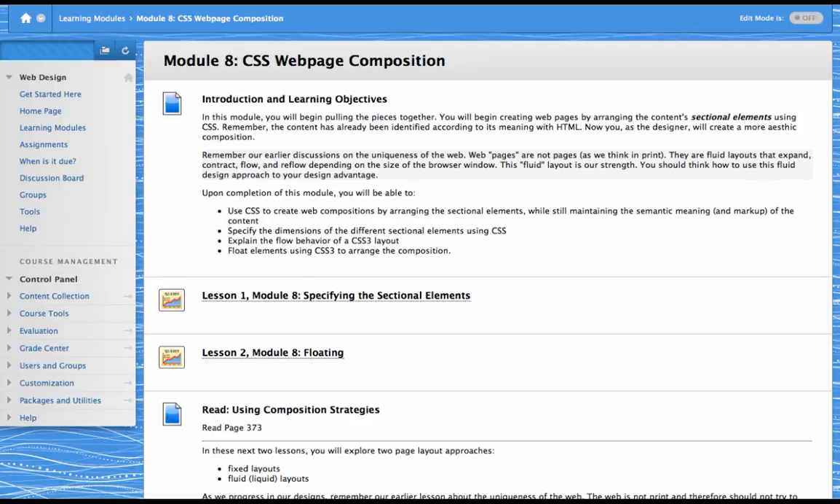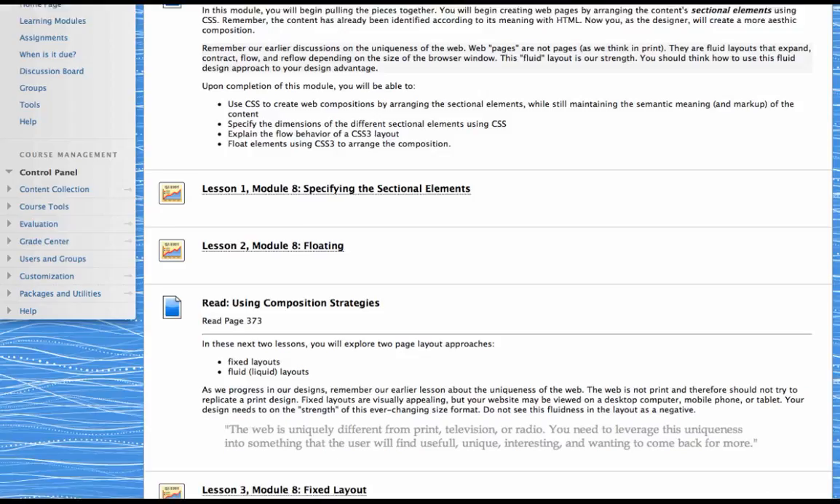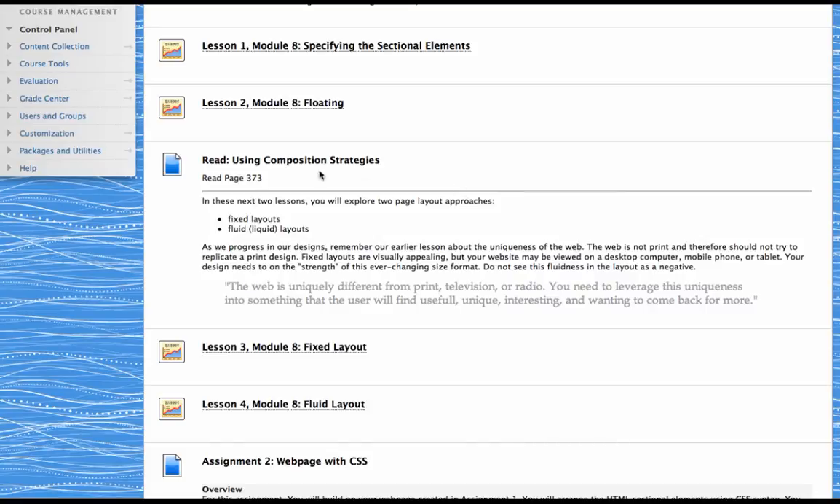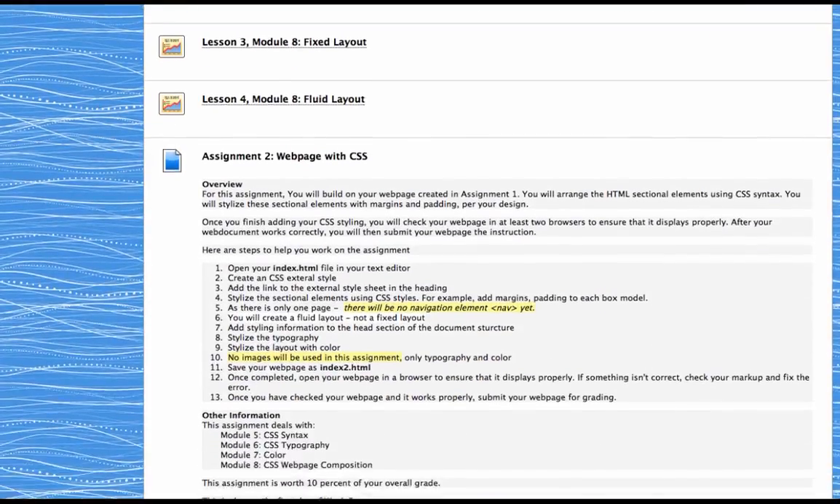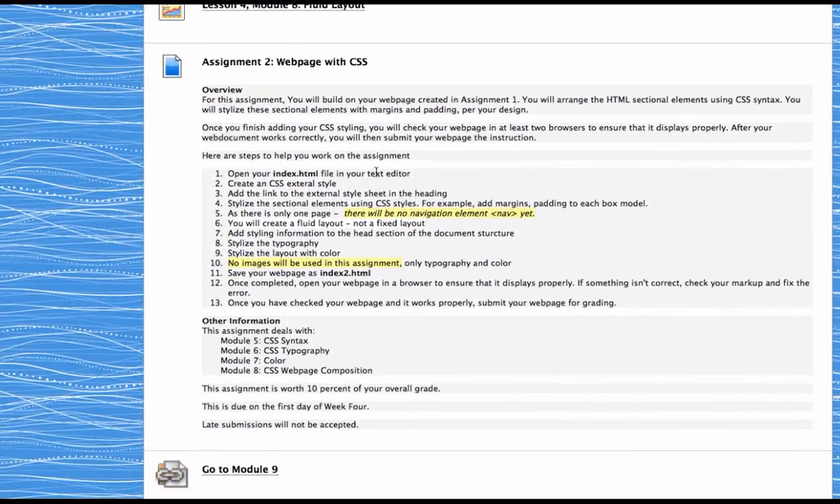So what we're going to see here is we have lessons 1 and 2. Then we're going to talk for a little bit about composition strategies on how we do some of this stuff. And then we have lessons 3 and 4, fixed and fluid layouts. And then after that, we have the next assignment, which is assignment 2, which is applying to the page we did earlier with HTML. We're now going to add CSS to it.